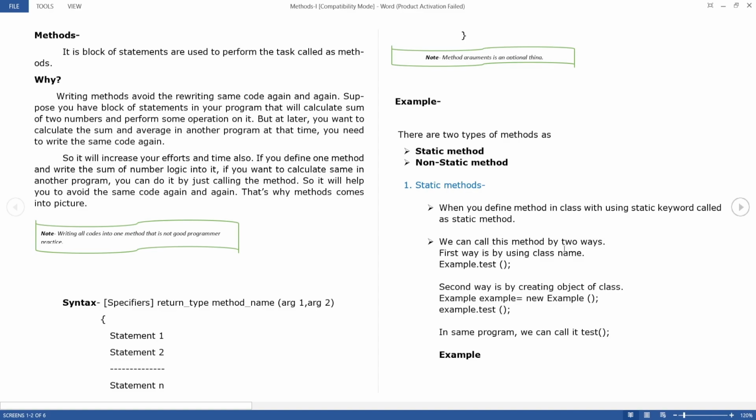So we can call this method by the, okay, I'm sorry, I have written this the wrong way. We can call this static method in three ways. First is with the class name dot method name. Second is by creating an object of the same class, like here Example is my class and example is my object name equals new Example, which is my constructor, and now with the help of this object I am going to call the method, example dot test. And the third way would be directly with the method name.